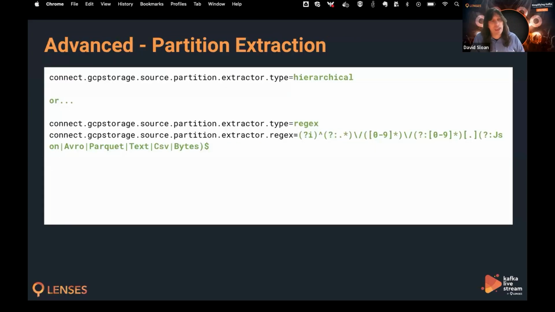There is an option to do partition extraction. I'm not going to demo this today, but it's fairly simple. If you use a standard format, you can specify the hierarchical partition extraction. Alternatively, if you're doing something custom, you can specify a regular expression. This allows us to pull out the number of the Kafka partition that the messages were sourced from, so that we can put them back into that exact partition if we wanted to.